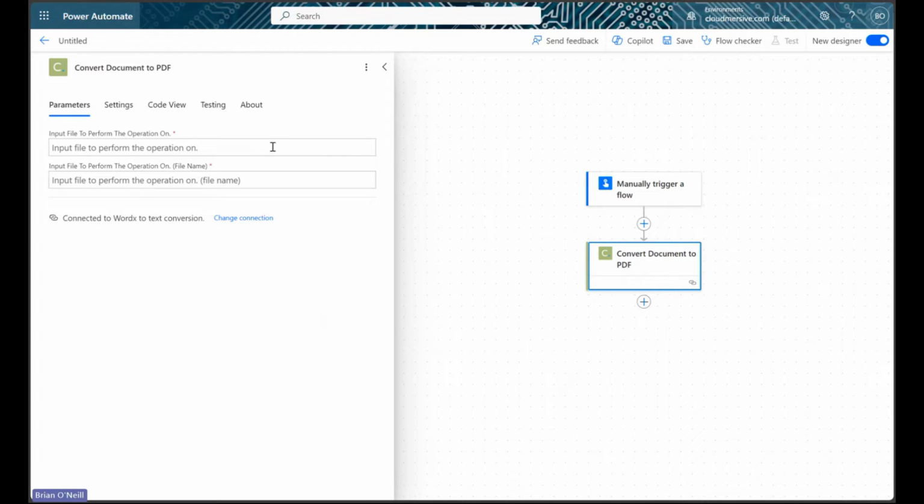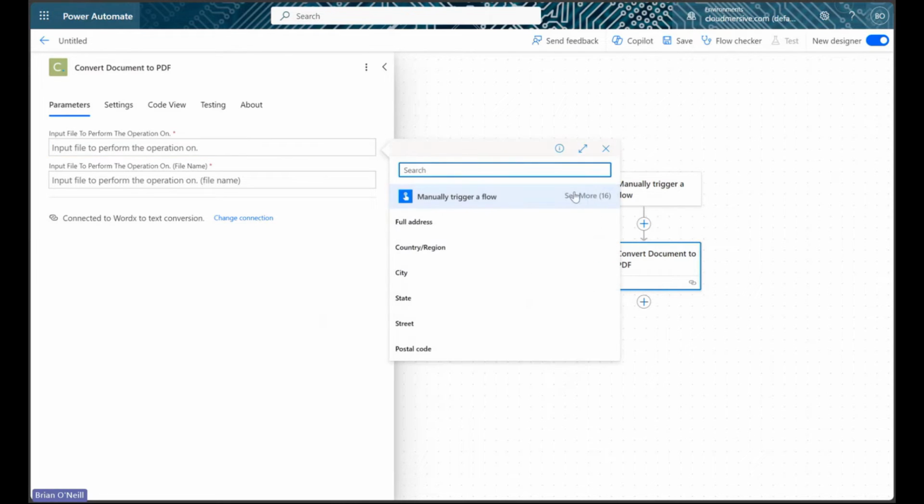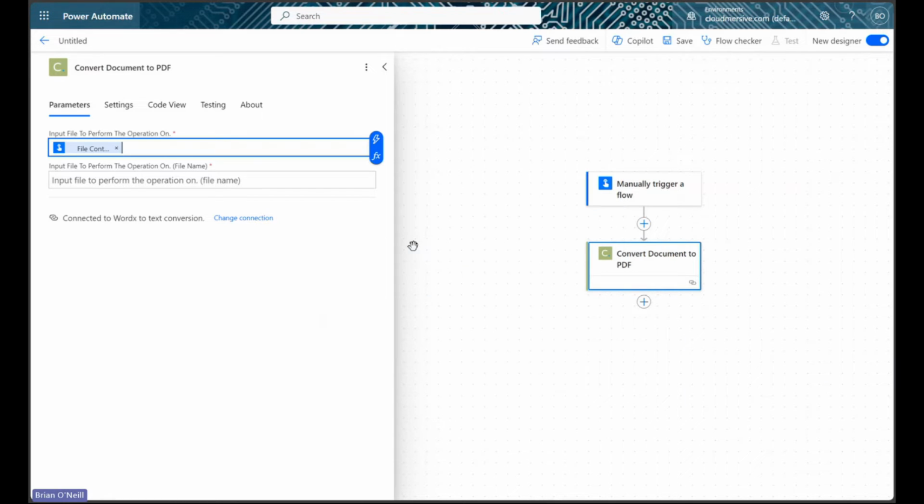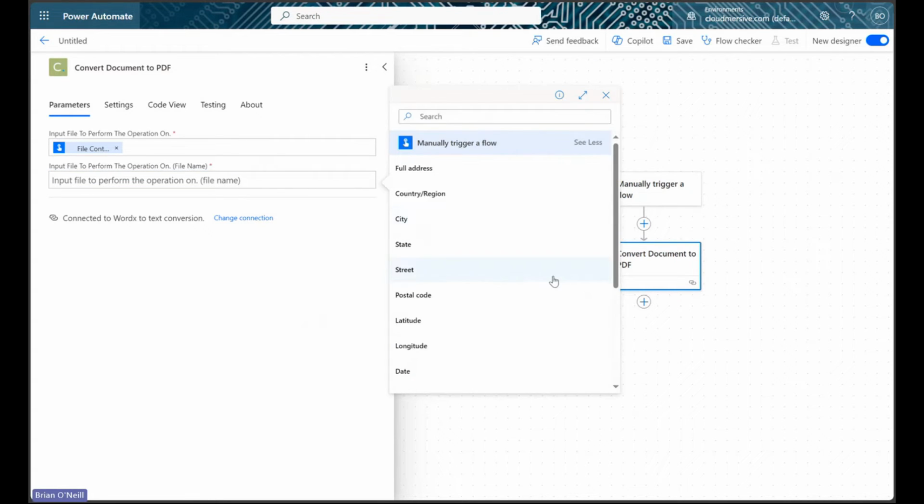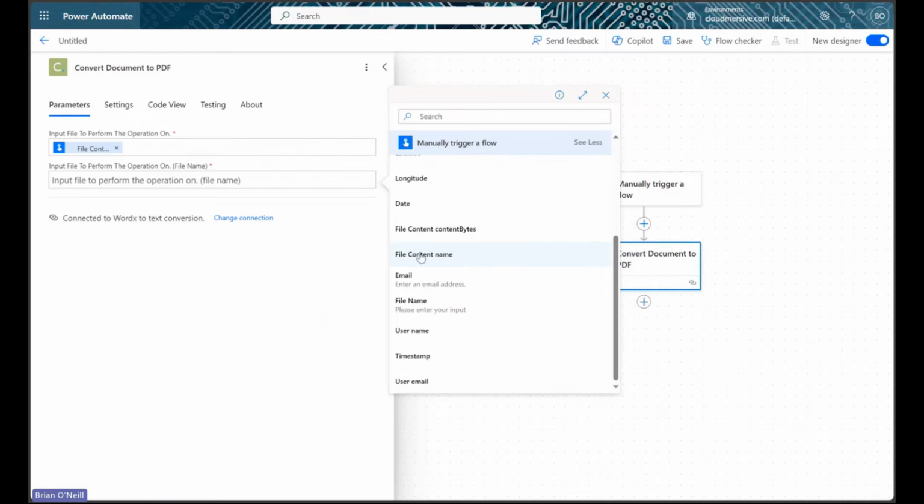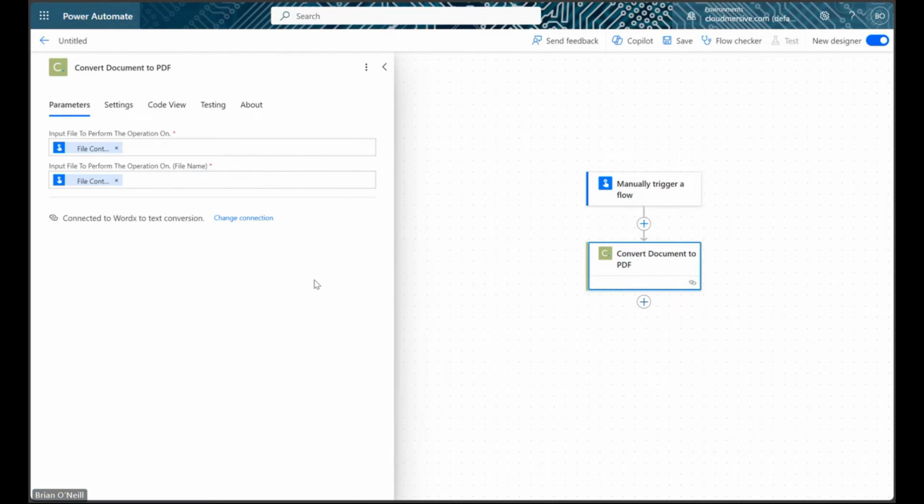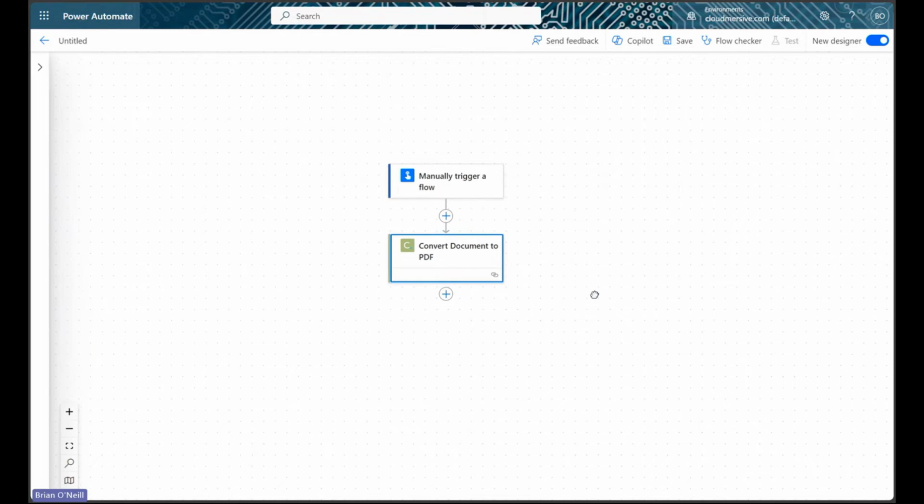We can now use dynamic content labeled file content bytes from our trigger step to fill our first request field. And next, we can use dynamic content labeled file content name to fill our second request field. Now we're all done with our PDF conversion.